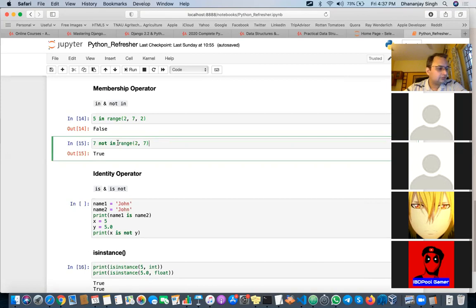Last term not considered. Yes, you're right. Always, if you remember the string operation, when we were doing slicing, the second term of the slicing was exclusive. So that's how it works. The first one is inclusive, the second one is exclusive. So it goes from 2 to 6. So that's why 7 is not in range.